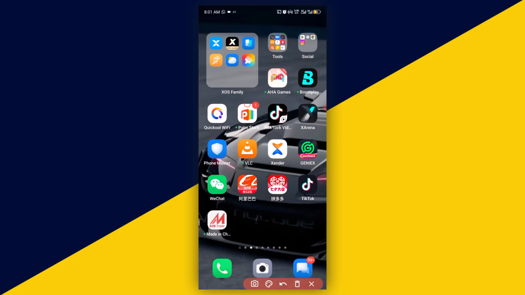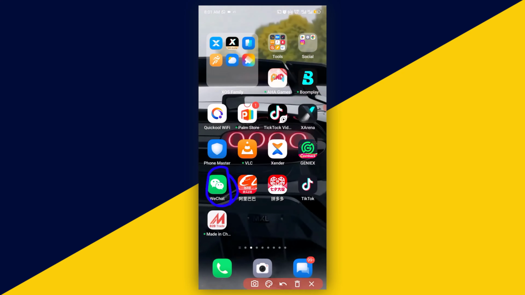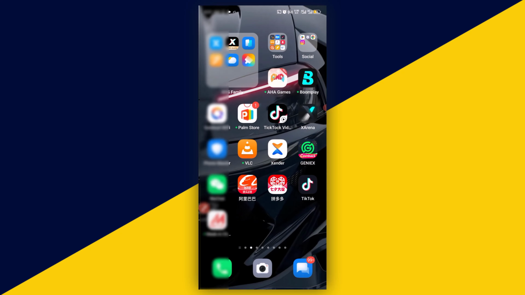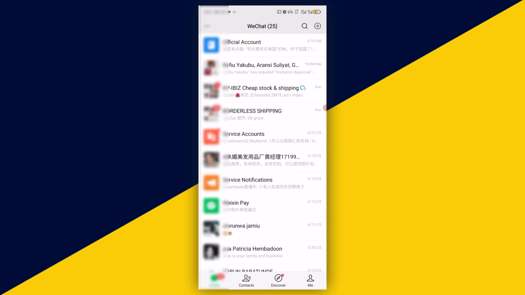So with that being said, let's get started. The very first thing you need to do is open up your WeChat app. After you open up your WeChat app, the next thing you need to do is to make sure you click on contacts right here.